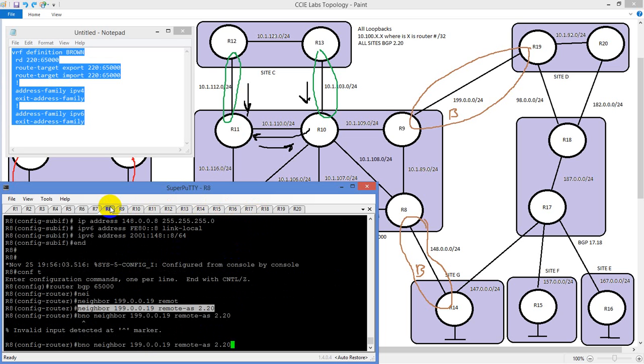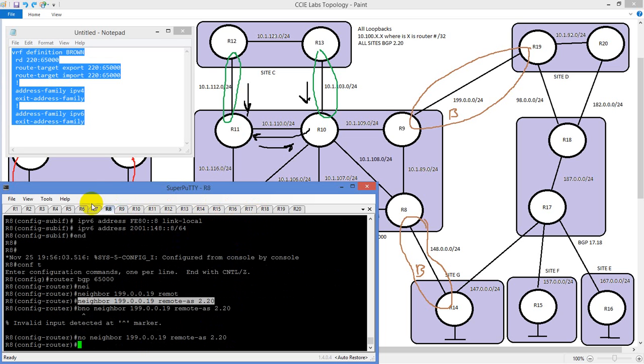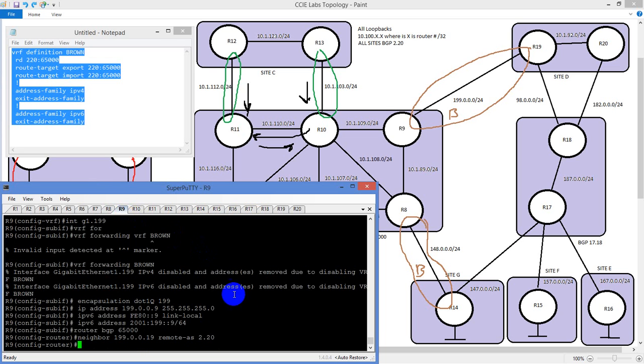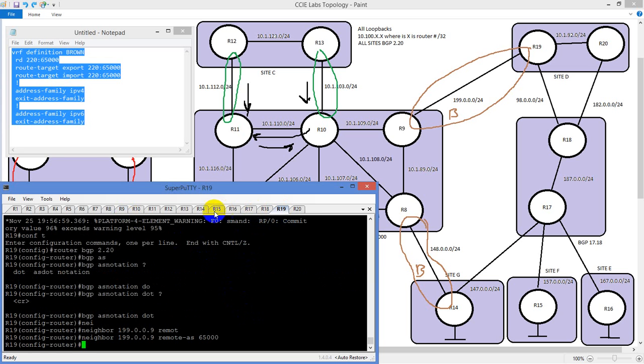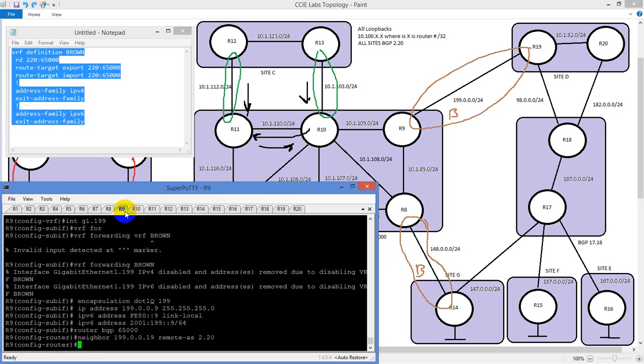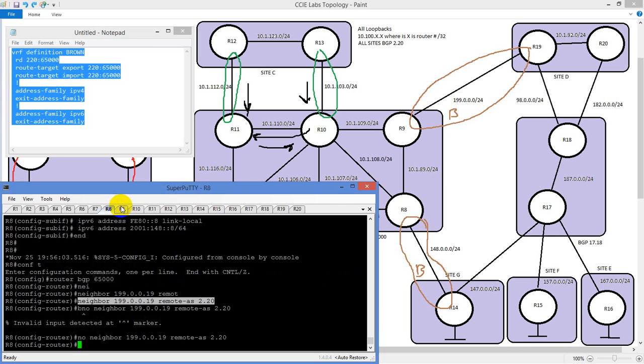No. And then on 9. Okay, yeah. When it comes to this stuff, this bugs me when it doesn't come up right away. It's going to be like torture in the lab. But anyway, let's go to 8 and 14 and get that configuration going.